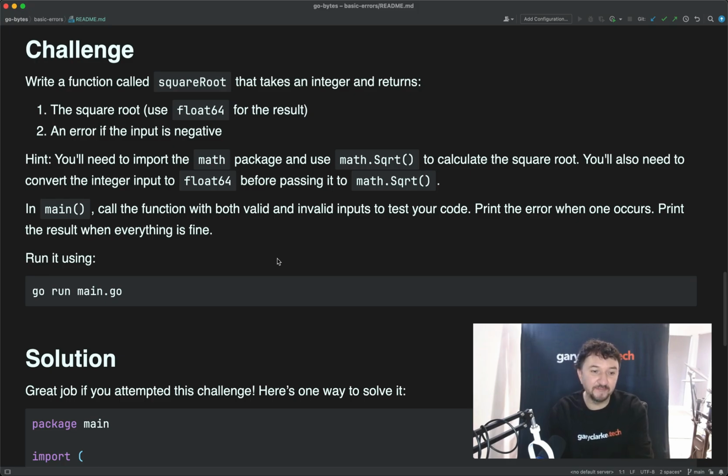And then in main, do like I did, test your code. Test it with a positive integer, test it with a negative integer, and make sure that the error is printed when there is an error, and that the square root is printed when you don't have any errors. So pretty sure based on everything you've just seen there that you can do this. Pause me now and give that a go.